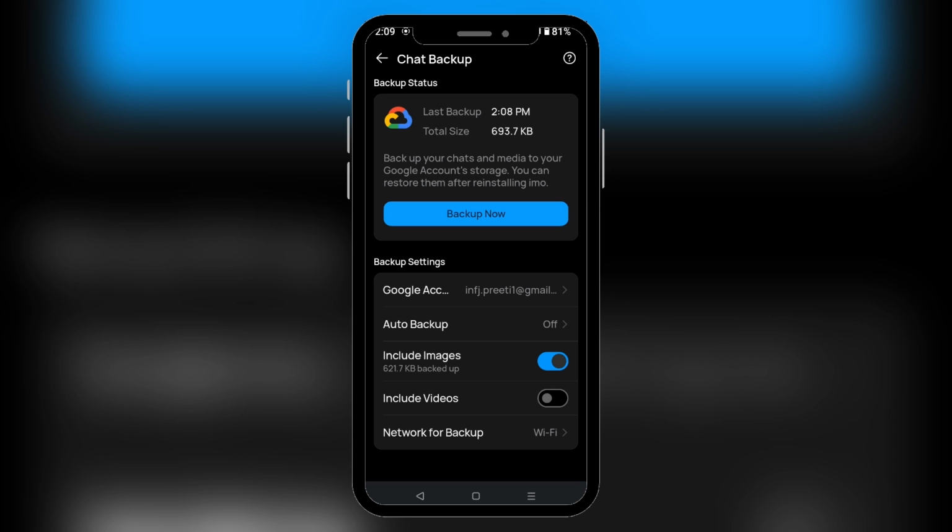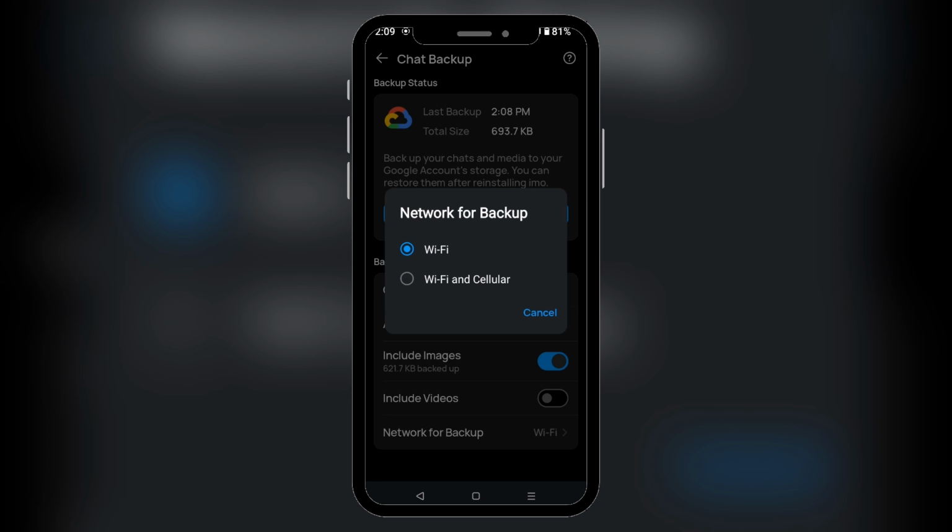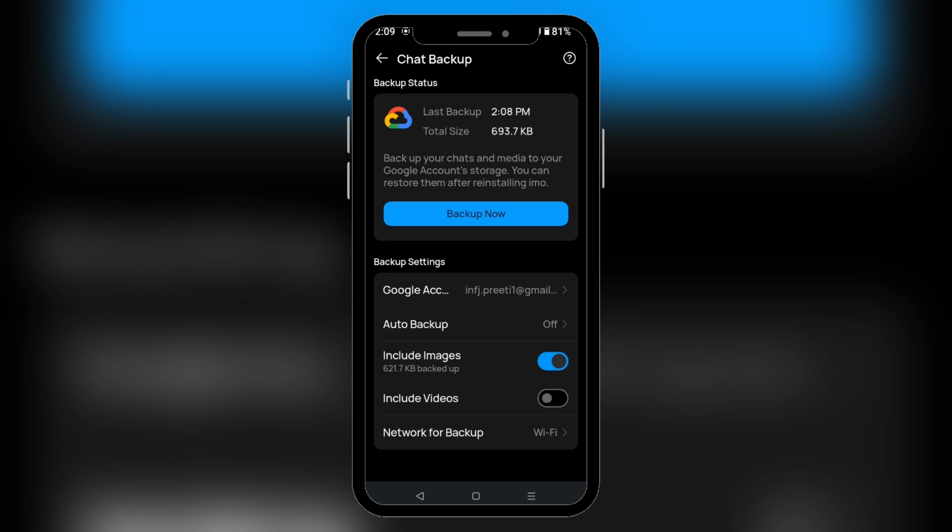And lastly, there's an option called Network for Backup. That means which network will be used when you are backing up your chat. So right now it's Wi-Fi. You can also choose Wi-Fi and cellular. Let's keep it Wi-Fi. So that's the process. See how quick and easy that was. Now your memories are safe and sound.